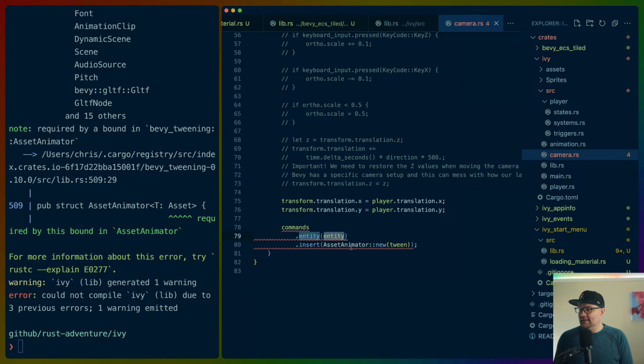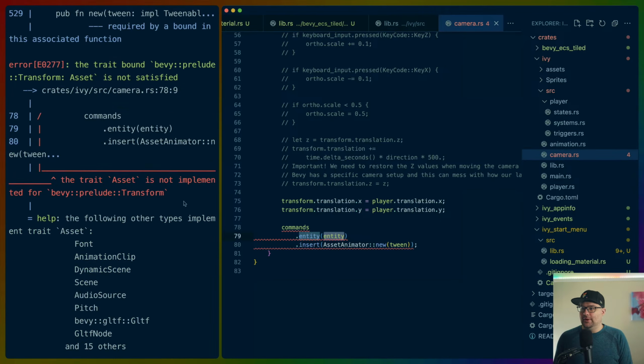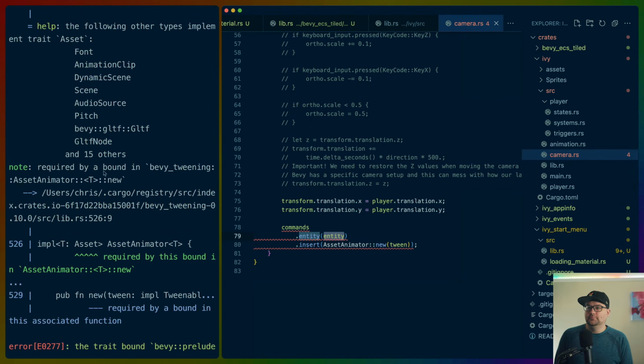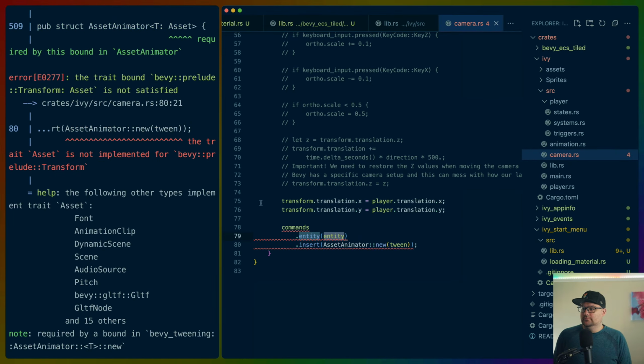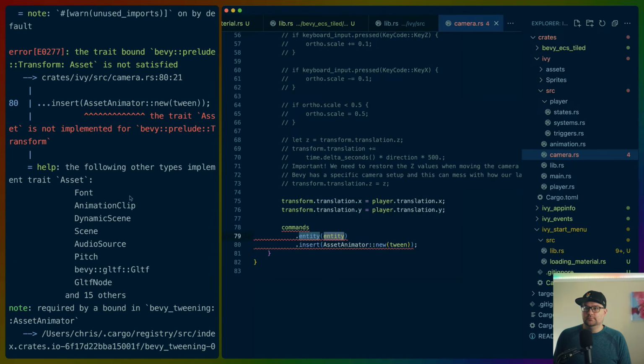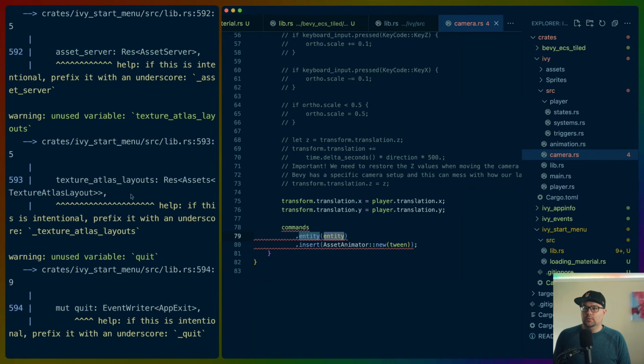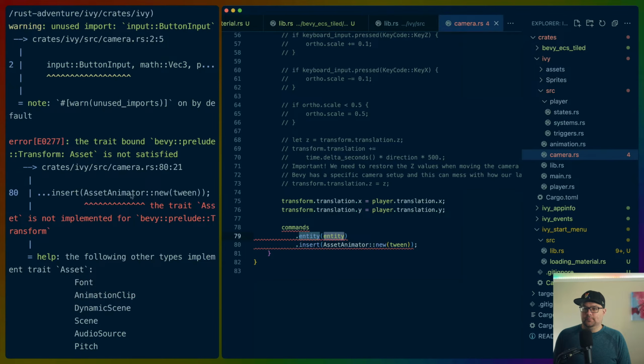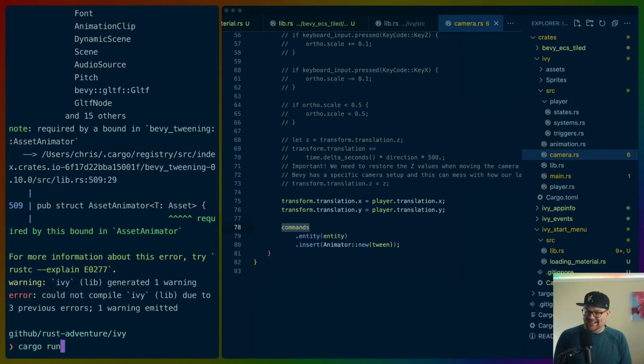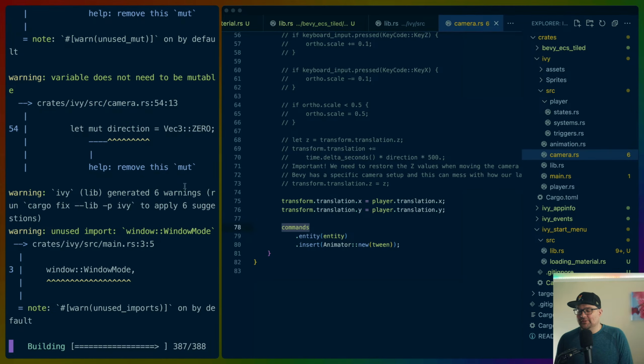Okay. Commands, entity, insert. We're inside of this loop, right? Why is this not happy? Asset is not implemented for transform. Oh, asset animator, that's why. This isn't an asset. Looking at it going, transform isn't an asset, shouldn't be an asset. Why is it complaining that it is an asset?